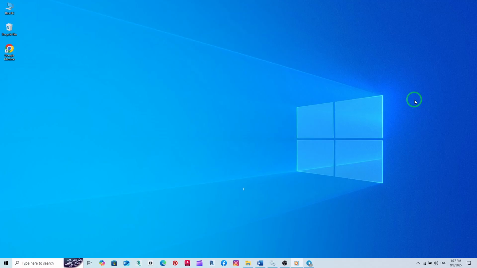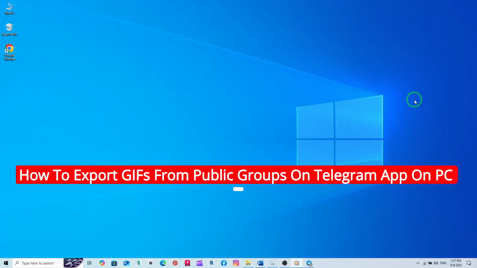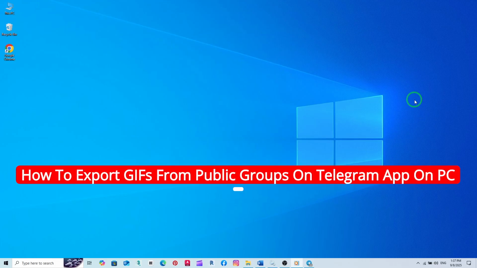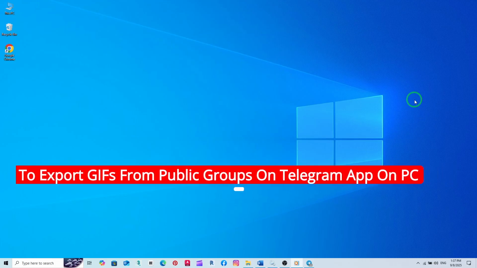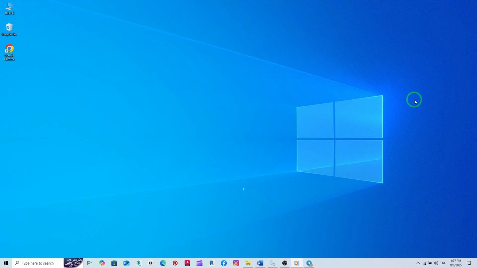Welcome. In today's video, I'm going to guide you step by step on how to export GIFs from public groups on the Telegram app for PC using the latest update. This method is simple once you know where to look, and by the end, you'll be able to access and save all your favorite GIFs directly from Telegram.